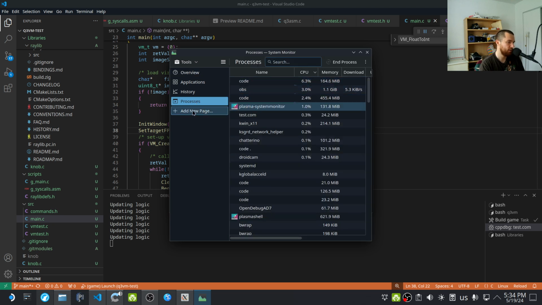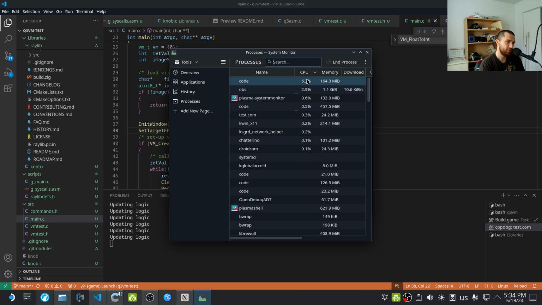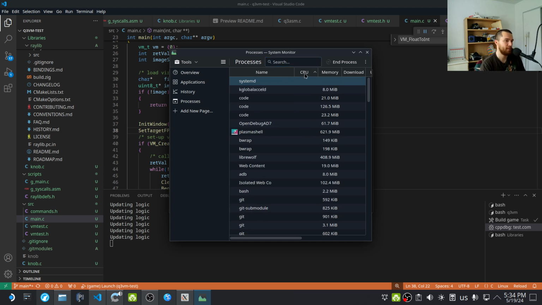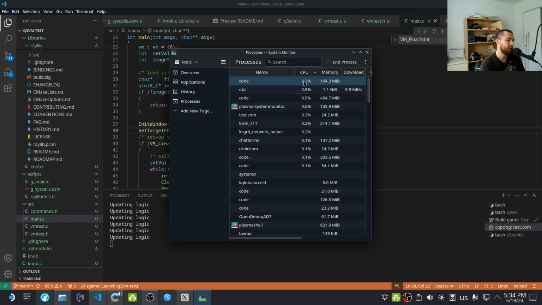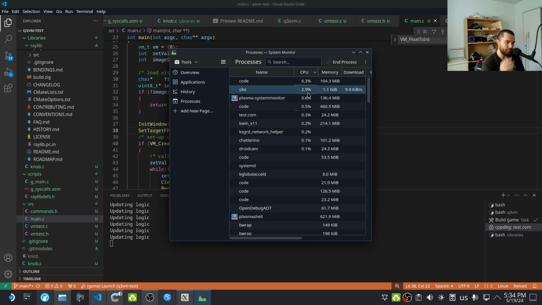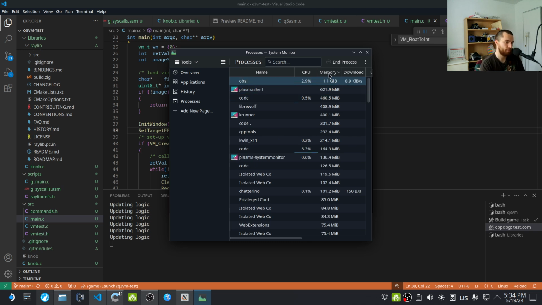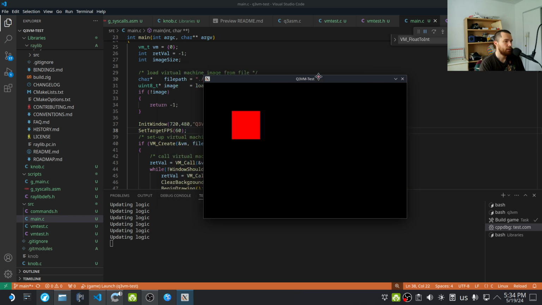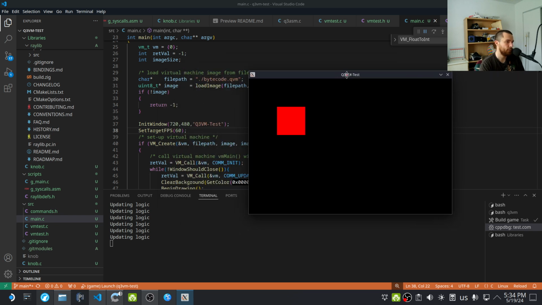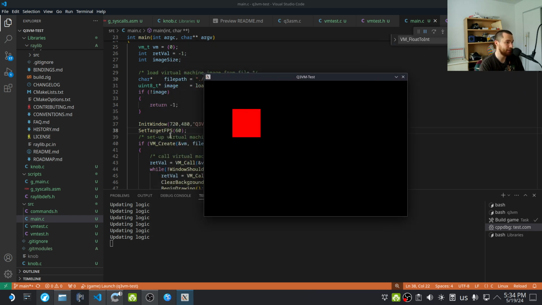Still VS Code. I think VS Code is going to be my bane, the bane of my existence. It has no reason to be running at that. OBS has reasons to run at 3%. This, no. Anyways. So, we have our little rectangle.